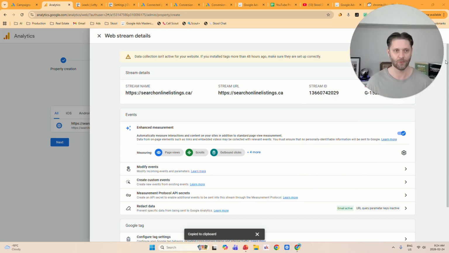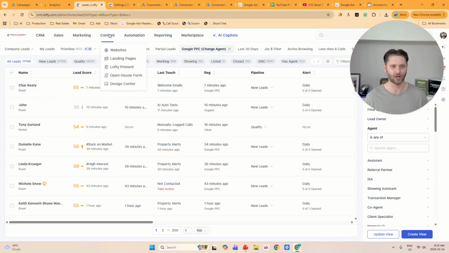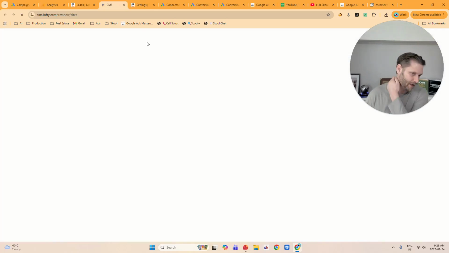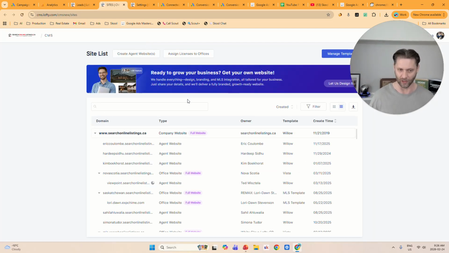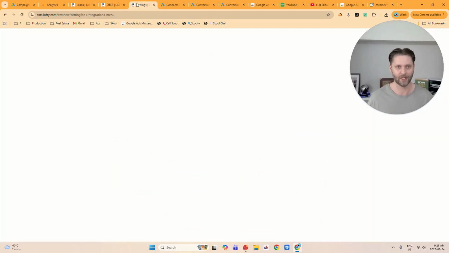So next up, we're going to go over to Lofty. Once you are in Lofty, you're going to click content, then website, and search whatever particular website you need. You can do this measurement tag individually depending on which website is in here. Most of you probably only have one. I have a lot. So you click on whatever the website is.